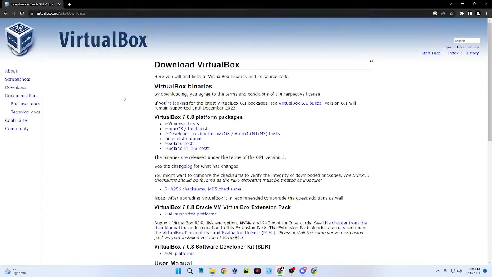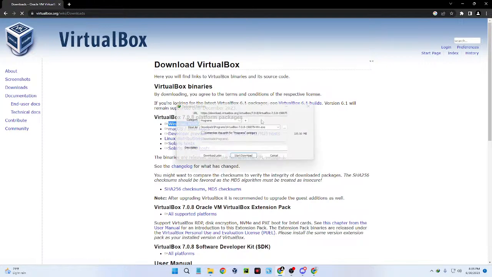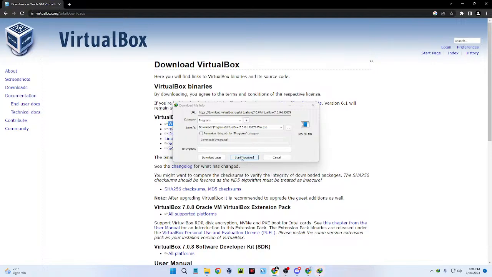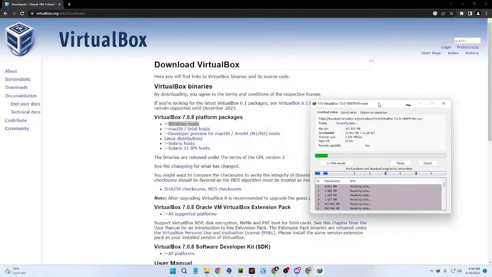You can just search for VirtualBox on Google and it should take you to the website virtualbox.org. On the left side you can see download. Just click on download and it will take you right here. Now download for Windows host. I already have it downloaded, so I don't really need to download again, but make sure you download the latest version, which is currently version 7.0.8.